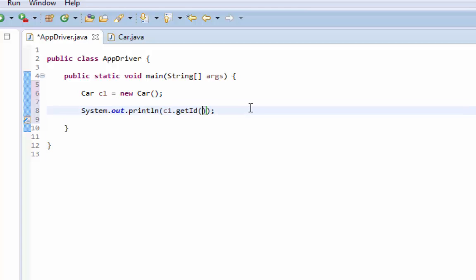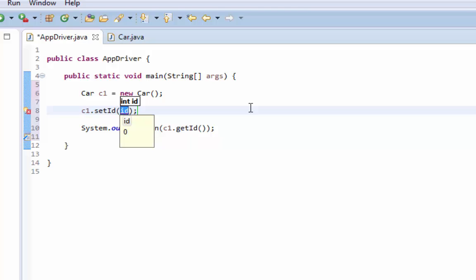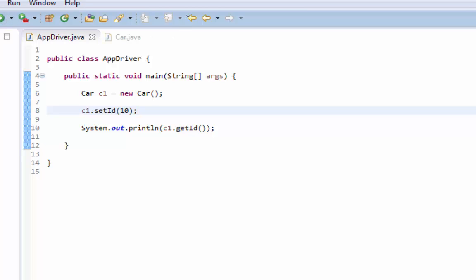Now the ID, we haven't set a value, so it's an integer, and integers default to 0. And so let's use our setter up here before we print it out. Let's do c1.setID, and let's set it to 10, and then print it out, or I'll run the app. So to run the app here, you just click this run button, and then you'll see the output in the console down below, down here. So hit the run button, and you can see down here there's my output.